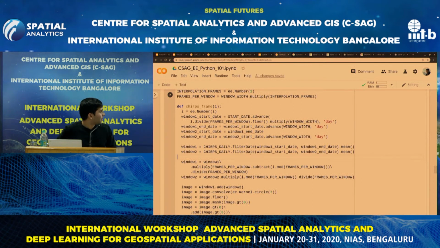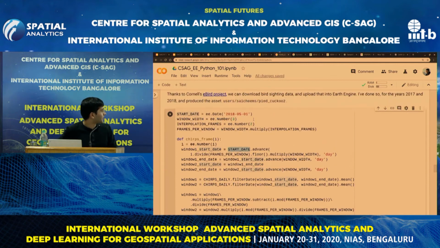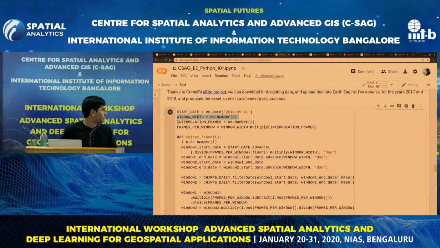Yeah, so the window is not so complicated. I'm essentially computing some dates. So my start date is sometime in May. My end date is 3 days later. So window width is a number of 3. These are parameters that you can adjust to change this animation.